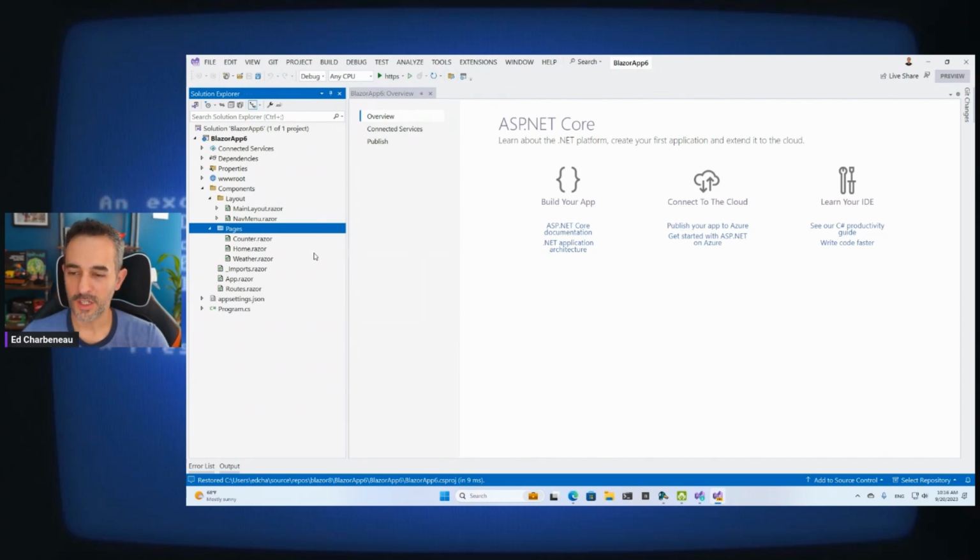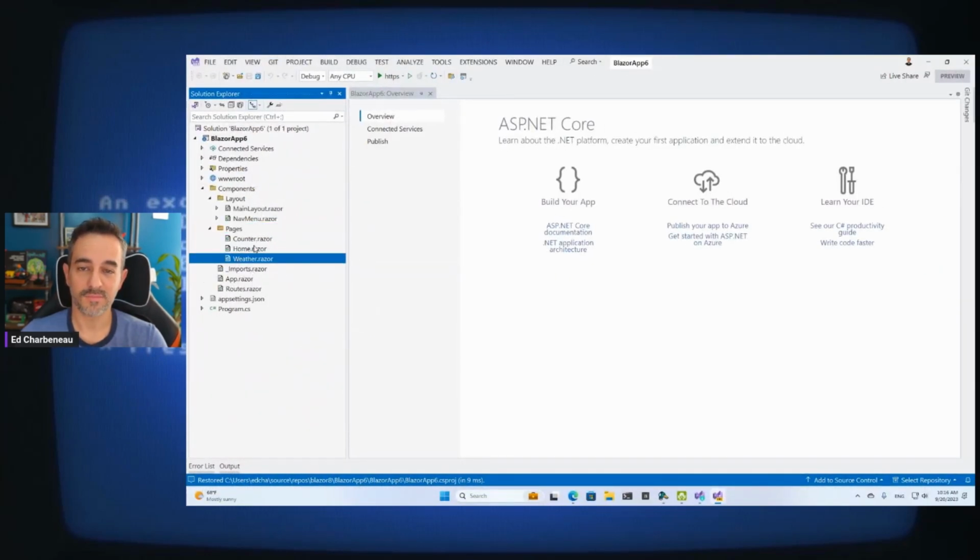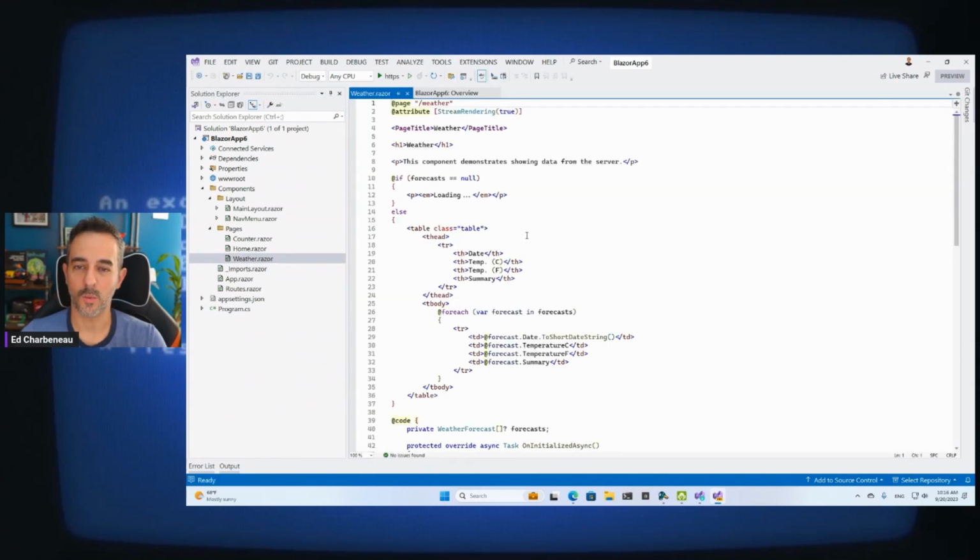All right, some other changes here. A little bit of naming conventions. We used to have the fetch data page. Now it's the weather page. That's the demo that's on that page. So rather than just calling it fetch data, they call it weather. So that's a change. I think we saw this change a couple times throughout the .NET 8 preview history as well. So I think it went from fetch data to something else data related. And now it's just weather.